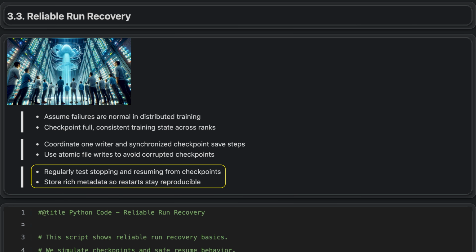To ensure reliable run recovery, you should regularly test that training can be paused and resumed from recent checkpoints, even after software or hardware changes. This includes simulating failures by stopping a job and restarting it to confirm that metrics such as loss and accuracy stay consistent. It is also important to record detailed metadata with each checkpoint, including configuration and environment information, so runs remain reproducible. With this validated resume process integrated into your workflow, interruptions become manageable, and long distributed training jobs can continue without major setbacks.